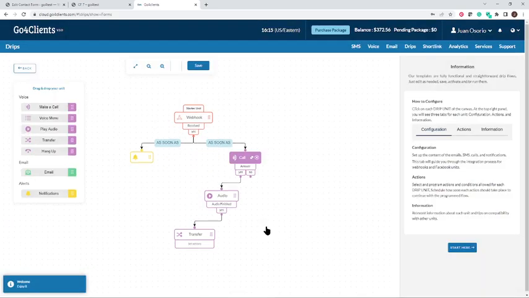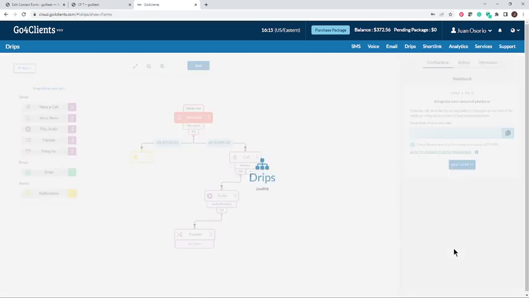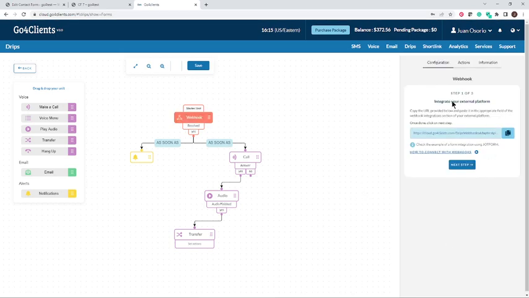And now we're ready to program or to configure our drip. This is what's amazing. We give you everything. It's ready. You don't have to do anything. You don't have to start from scratch really. So, all right, let's just follow the steps. Click start here. And it says first step is to integrate to your external platform, copy the URL.